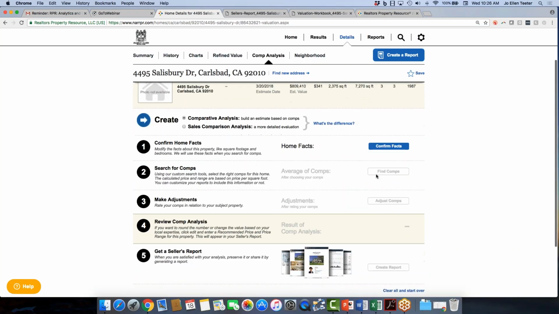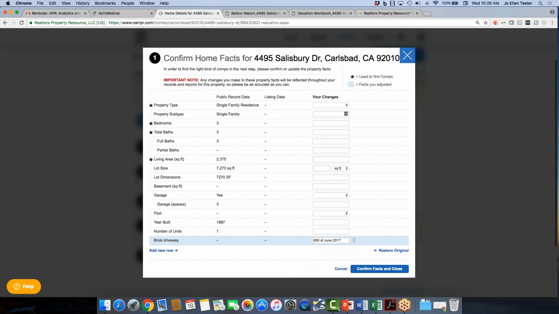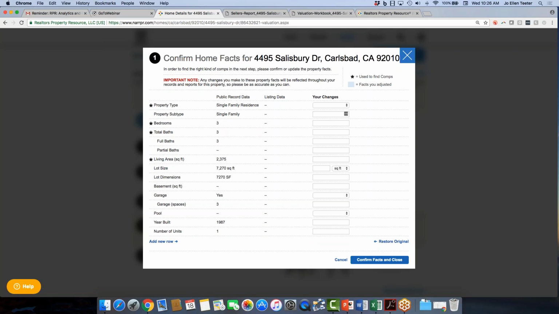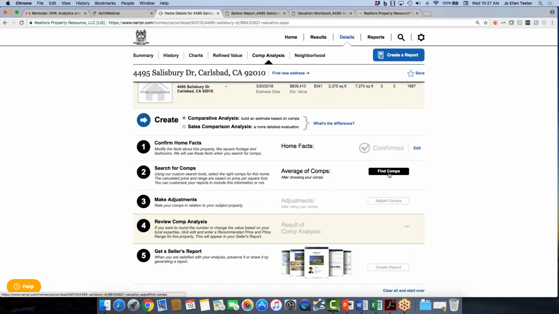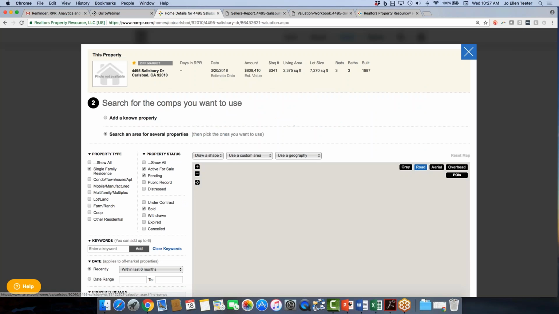So there's 5 steps. The first one is to confirm the facts. Again, anything that has an asterisk is a required field, and you have to have something in there. You can see how my brick driveway came over from the past. Again, if you want to delete that and not have that part of it, you can always just hit that little trash can, and that will take it out of the equation here. I'm just going to come down to the bottom here and confirm the facts, or you could add another row if you want to. All right, and then hit Find Comps.